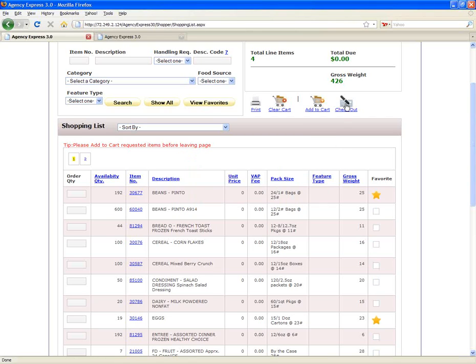The checkout icon will bring you to the order checkout screen, and that's where you input your delivery or pickup date and time, any notes that you may wish to add to the order, and you can make any final adjustments before you actually submit your cart.